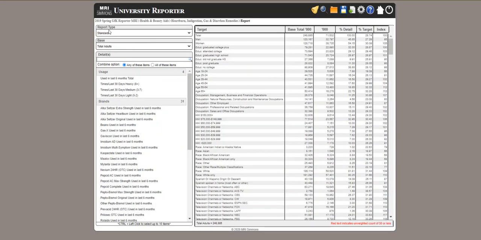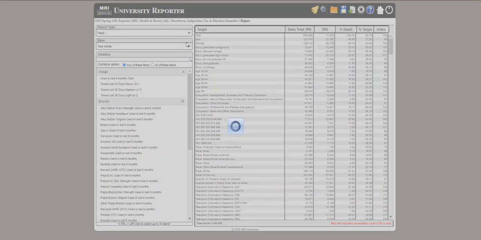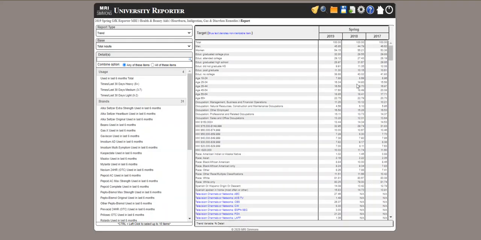And back on my report, where it says report type on the top left, I can drop down, and instead of selecting standard, I can select trend. And now you can see the trend of users over the past 3 years from 2017 to 2019.